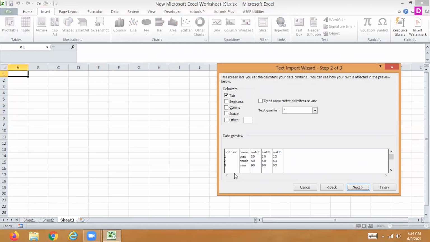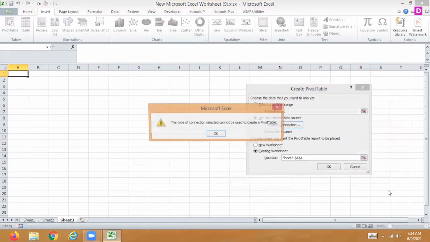So we can separate it on the basis of this value, we have to create our own value. So make sure that this is next and this is finish, this value on the pivot table, and okay. Data source reference is not valid.